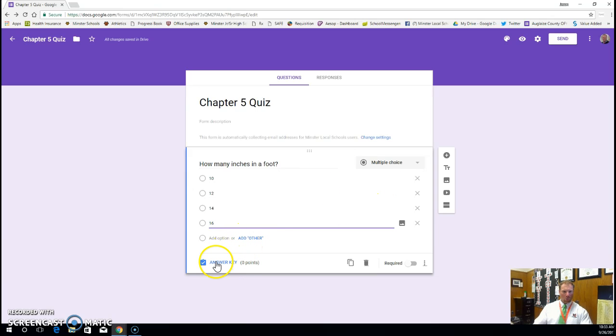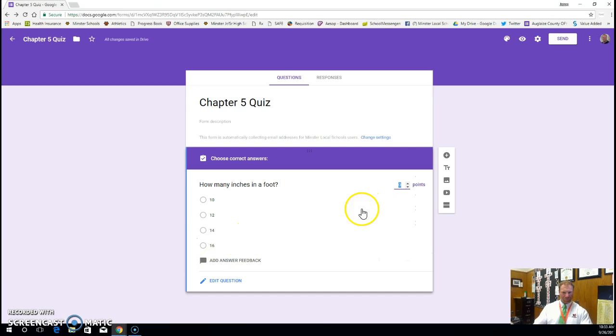Now down here, I want to click on answer key. All right, how many points do I want it to be worth? Let's just say it's worth 2 points. Now you have to tell it what you want the correct answer to be. Let's just say I want to click 12 and then it's going to mark the other ones wrong. So when I go back to add a question, it will give them feedback once they take the quiz.